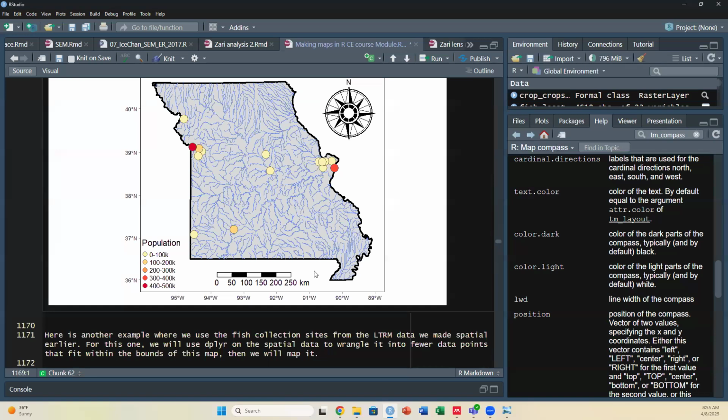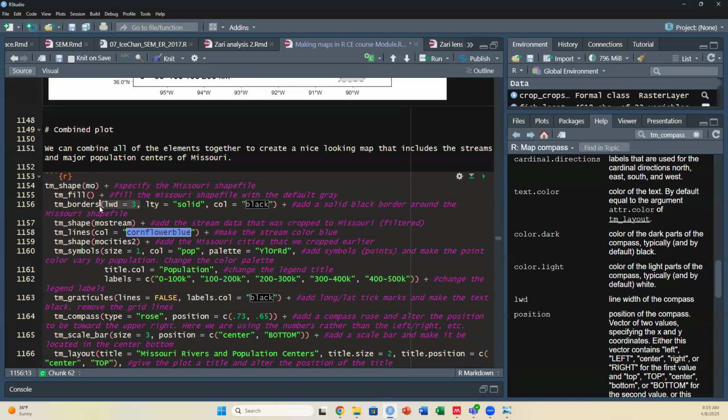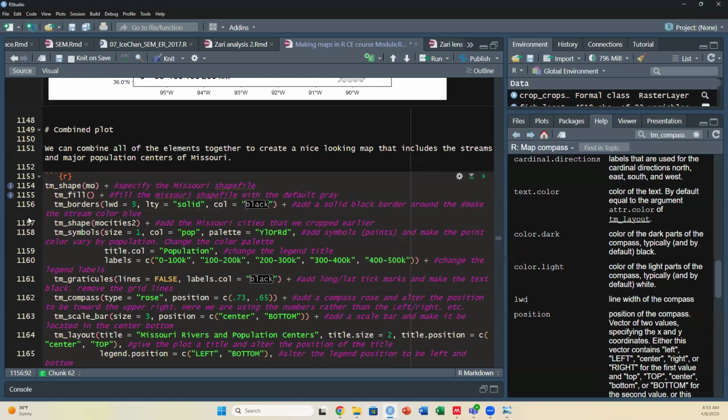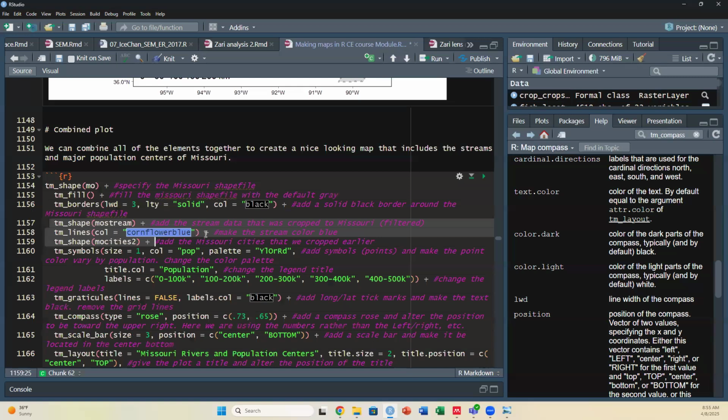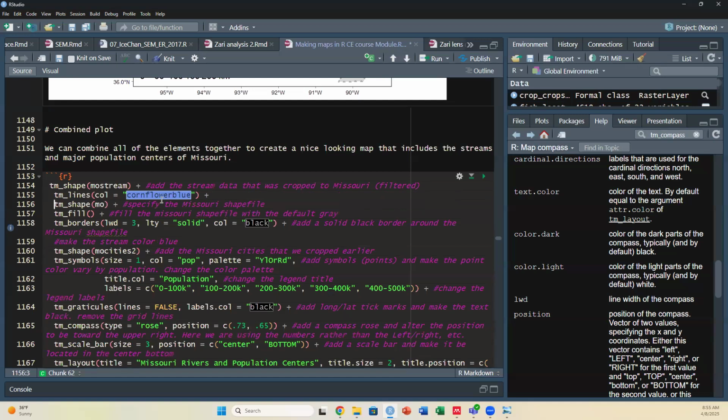One thing you'll notice, if you look really closely, the Missouri streams are on top of the border. So there's a little bit of blue bleeding into the black border of Missouri. And that's because we have a thicker line width for those borders, and we put these streams as the second map element on top of the borders. What you could do, if you want that removed, is you could put the shape Missouri streams first.